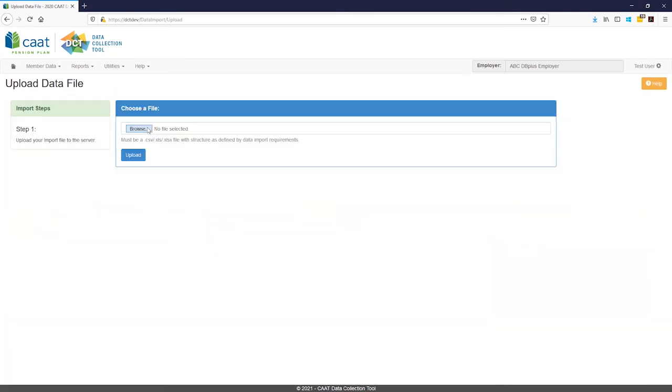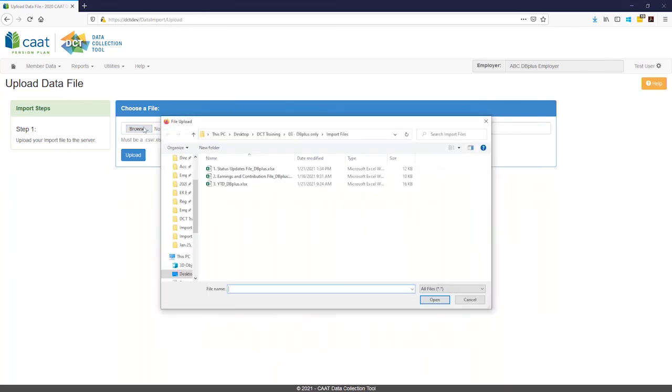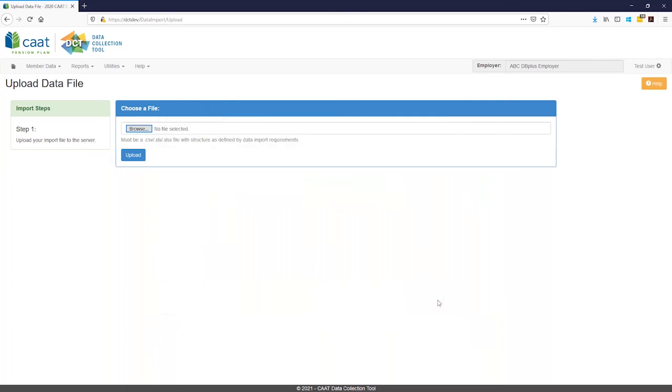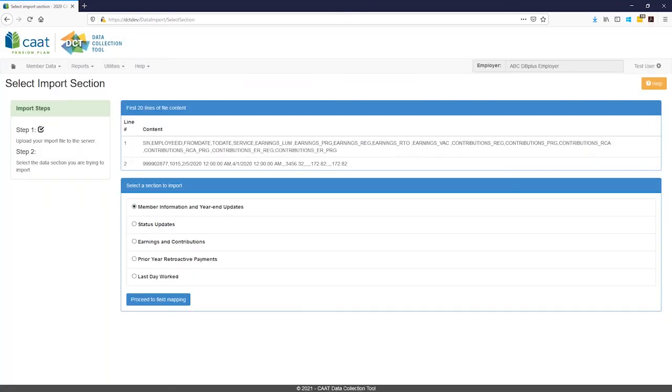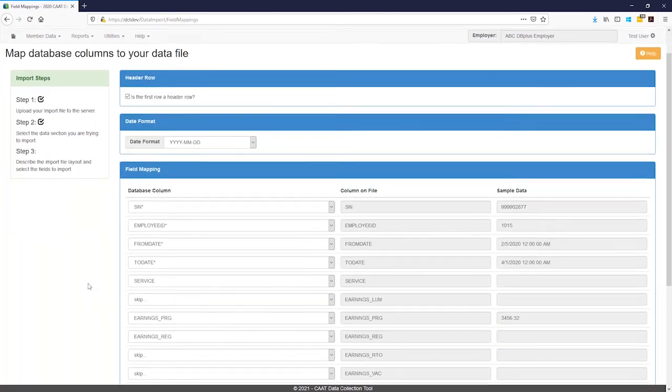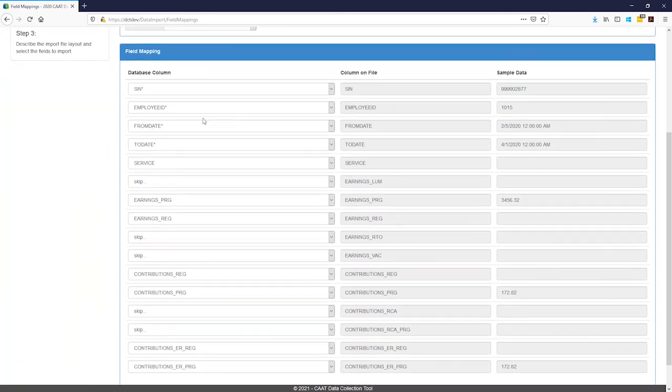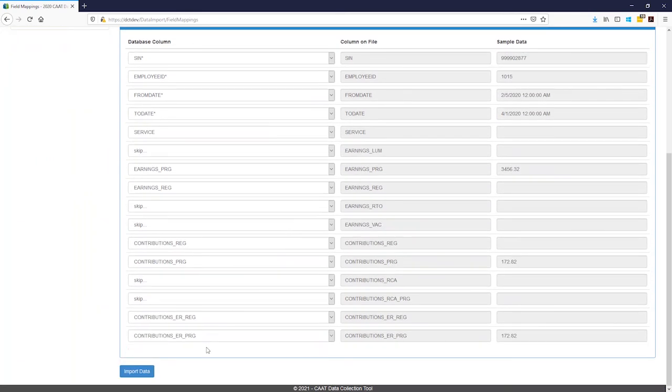When the Upload Data File window appears, we will browse and select Earnings and Contributions file and click Upload. In the following screen, we will select Earnings and Contributions and click Proceed to Field Mapping. We will review any fields that need mapping and click Import Data.